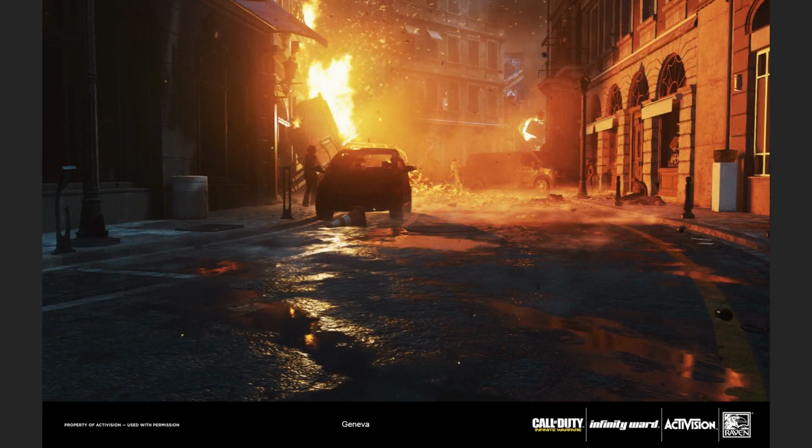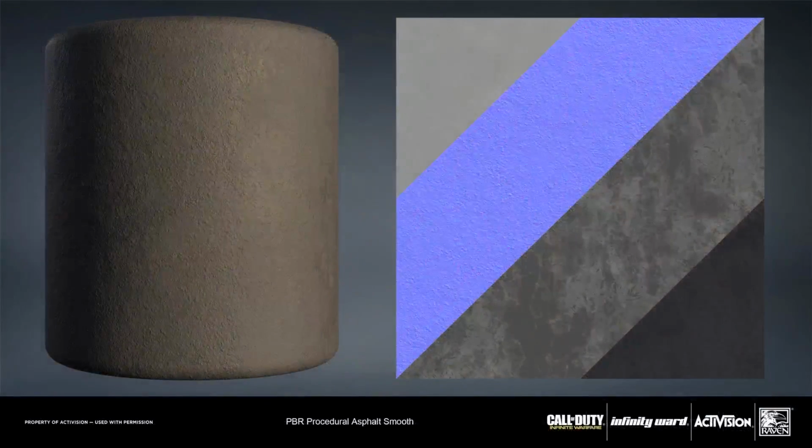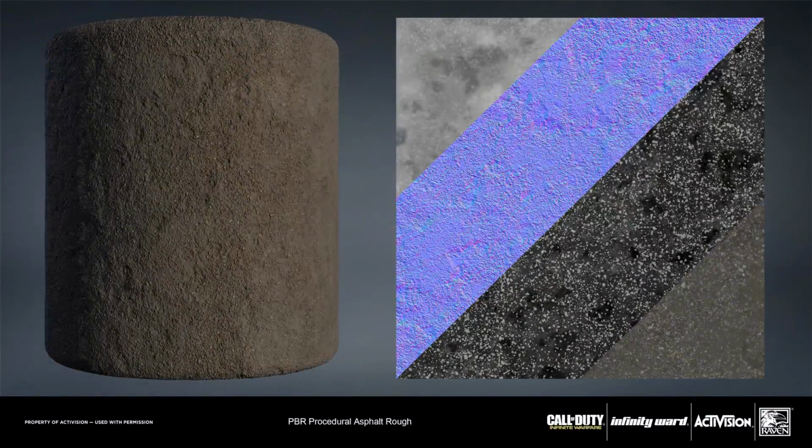So here's another shot with some blended materials. This is an asphalt blend with water on it. Again, here's the asphalt blend material, and then these are the two asphalts that make that up.